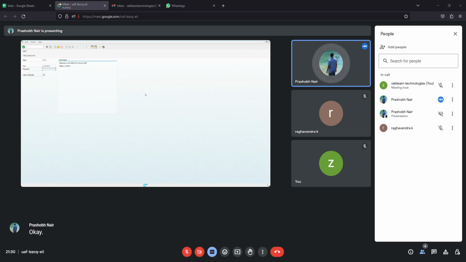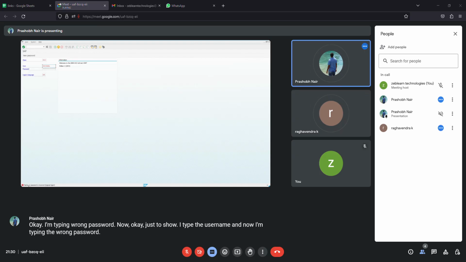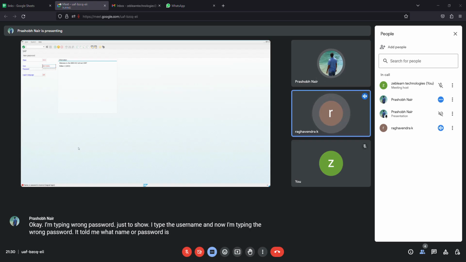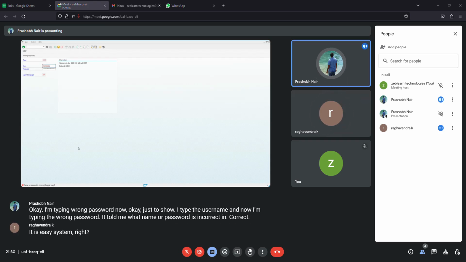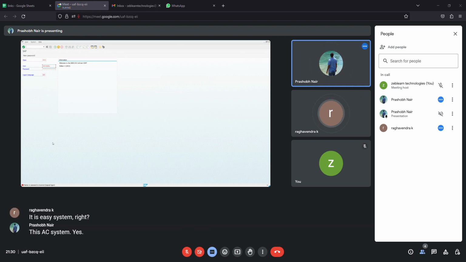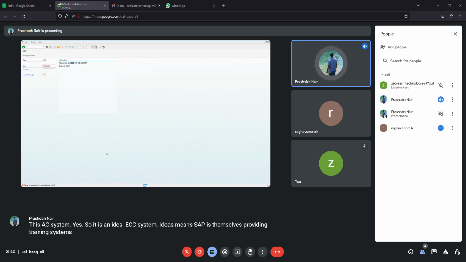Okay, I'm typing wrong password now. Just to show, I typed the username and now I'm typing the wrong password. It told me what? Name or password is incorrect. It's Enter again. This is an ECC system, yes. So this is an IDES ECC system. IDES means SAP themselves are providing training systems. Okay, dummy system SAP provides. So that is what this is.